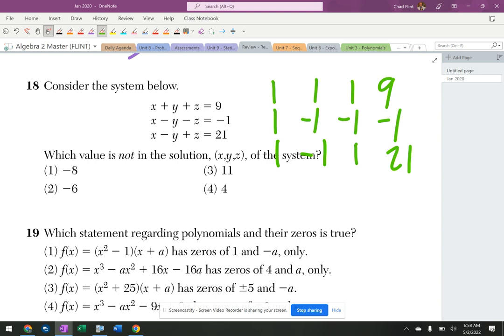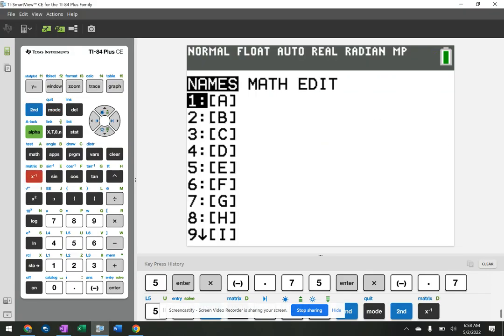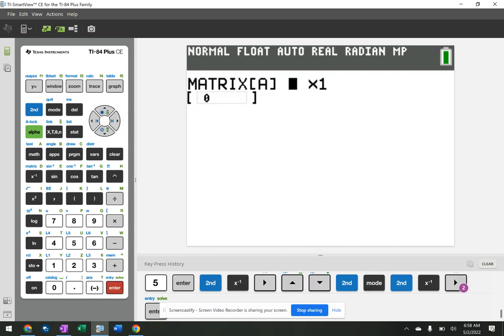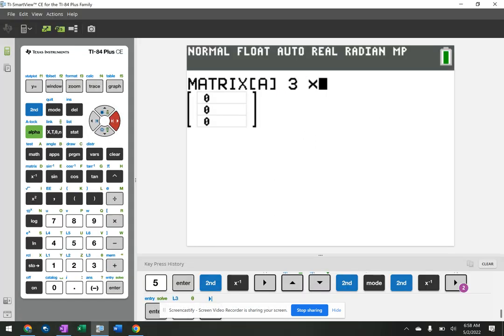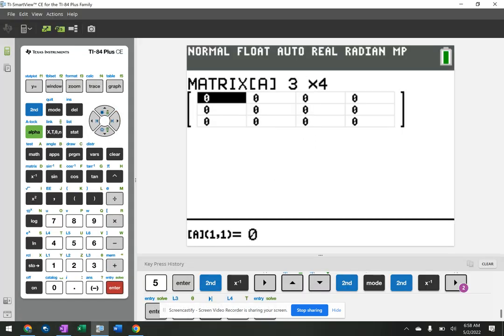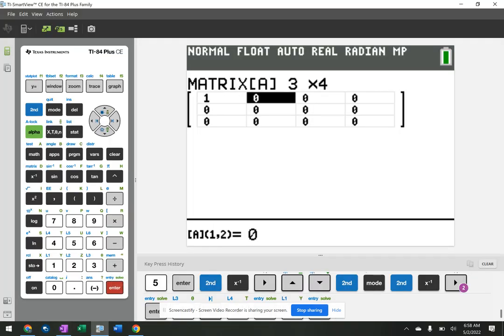Then I take the calculator and I go to the matrix menu, which is second x to the -1. All right, and then I'm going to go over to edit, and I'm going to edit this first matrix. And if I look at it, I have 3 rows and 4 columns. And then I'm just going to put the values in there. So it's 3 ones and a 9 across the top.